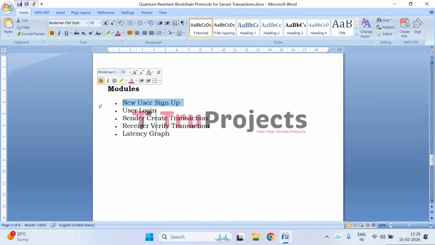Coming to the modules, first we have the new user sign up module. This module allows new users to register in the system. User details are stored securely on the blockchain using smart contracts. Once registered, the user becomes part of the decentralized network and can perform transactions. Next, user login. The user login module authenticates registered users. After successful login, users can access system features such as creating or verifying transactions. Authentication ensures only valid users interact with the system.